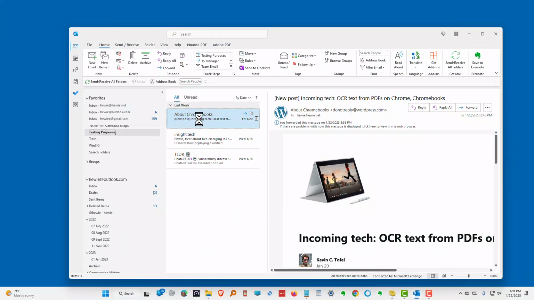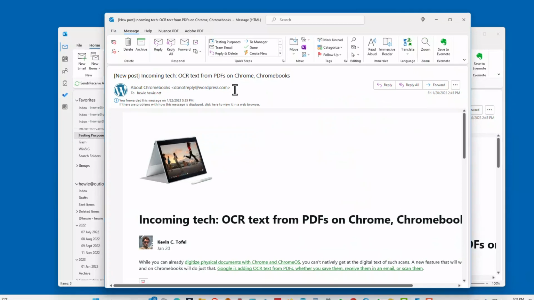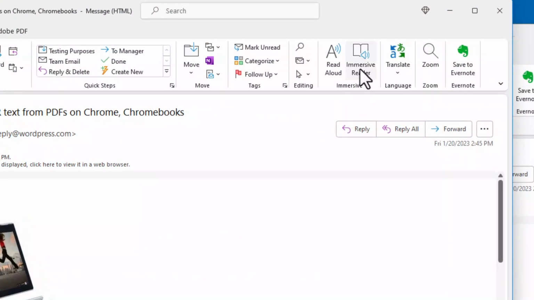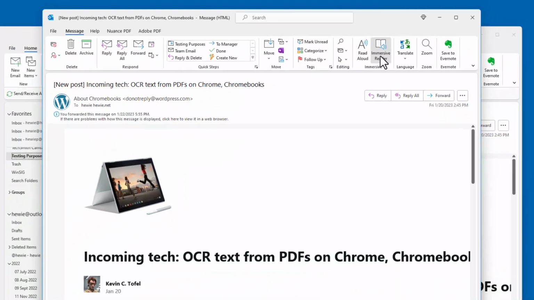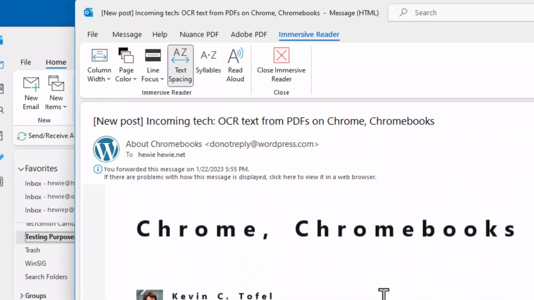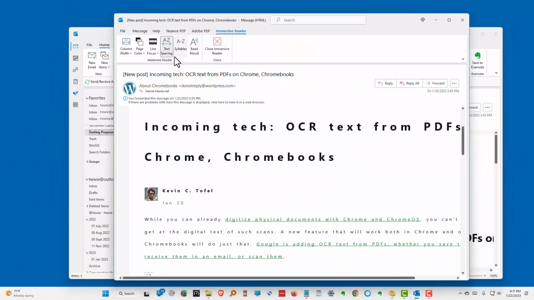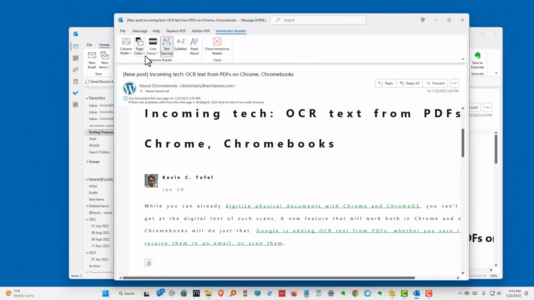If you double click the email, it opens it as a separate window. In the new window, we now have the Immersive Reader in the menu. When we click it, it's there. And we have all the things that we could do in Word, we can now do in our email. And we can do the page color, line focus, and so on. And then we can also read aloud.